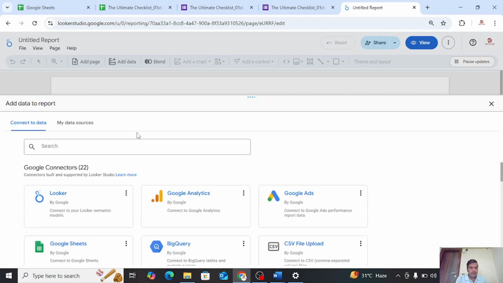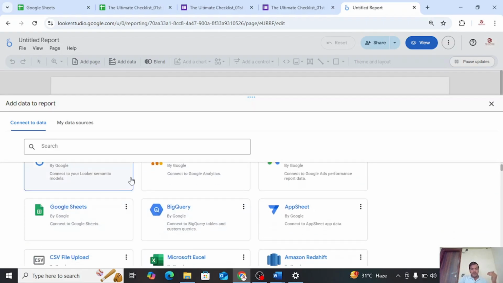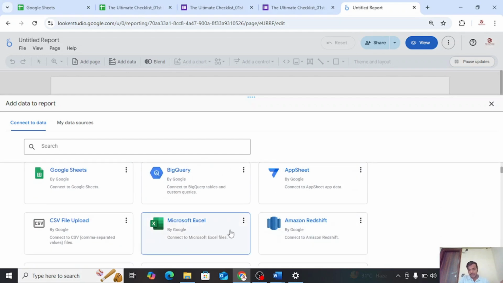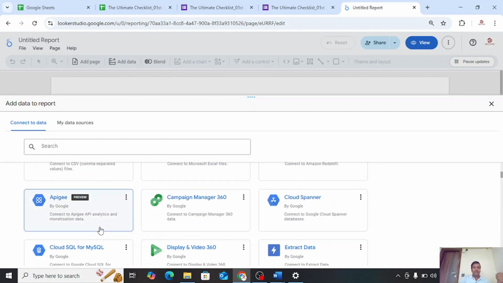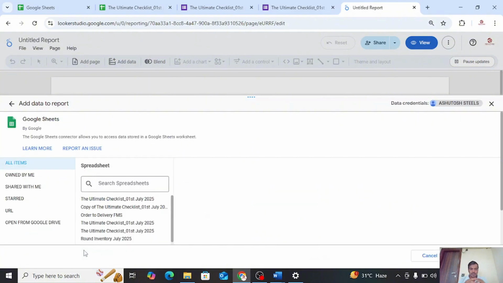Okay. Now here you are able to see so many options that are available to import data into your Looker Studio dashboard. There are various options available: Google Analytics, Google Ads, AppSheet, Microsoft Excel as well, and CSV file upload. But right now, as you know, we are working in the ultimate checklist that is available in our Google Sheet. So we have to simply click on Google Sheets.